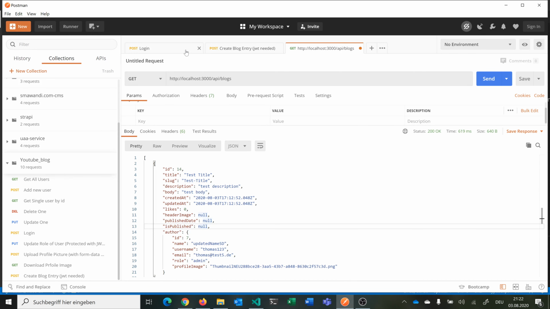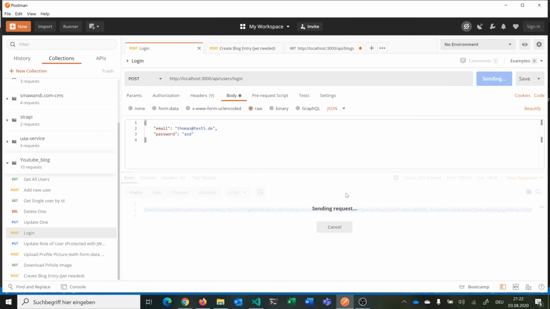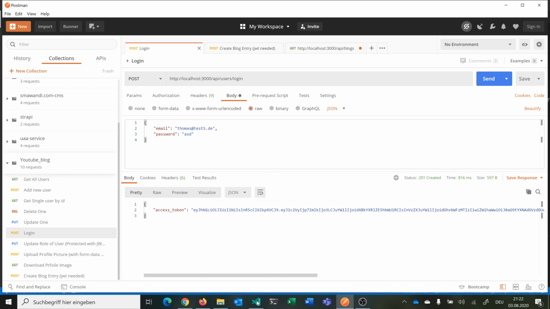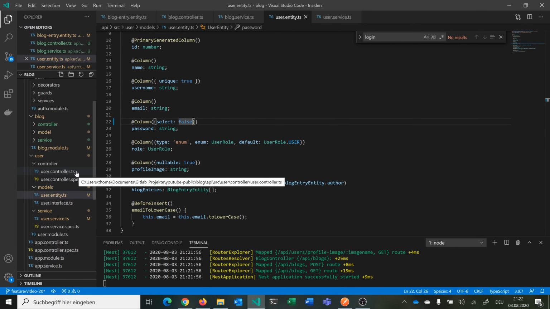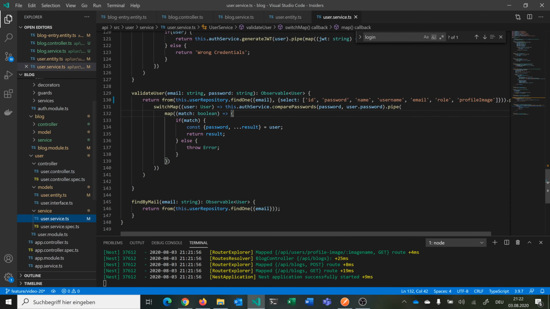So the login endpoint should still work. You see it here, because there we are making this request for our validate user, and here we have on our select our password property. So this will still get it.